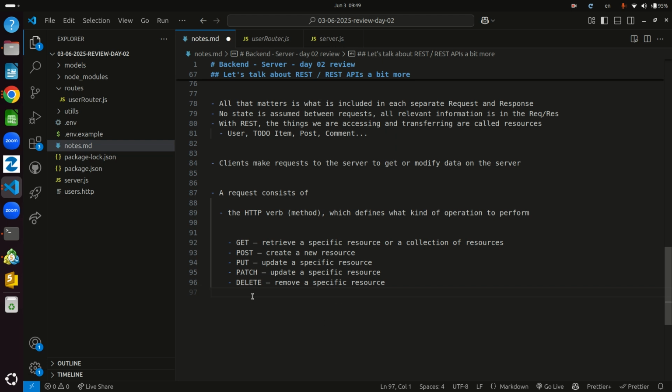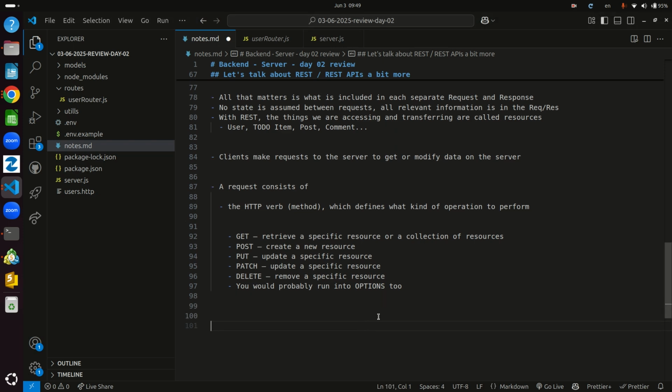And delete. When you want to use a delete method, it is like you want to remove a specific resource from your database. And there is another thing you would see when you're checking the inspect of your browser. We will do that a lot in the network tab from now on. You probably run into a method called options too. You don't need to know what it does, but it's a method behind the scenes. You just never come to use it.